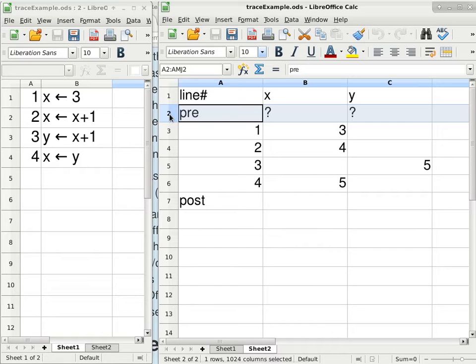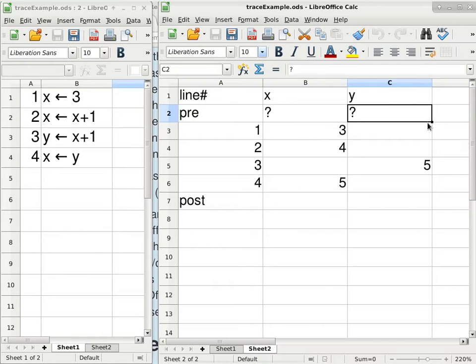So we start with a line called pre, which is stating the precondition of everything. Most of the time, not all of the time, the variables are unknown. But occasionally, they start with specific values as initial values. In this case, x and y do not have any particular known value, so I use question mark to indicate that these values are unknown. Then we move on to line 1. After line 1, 3 gets into x, so as a result, x has a value of 3.